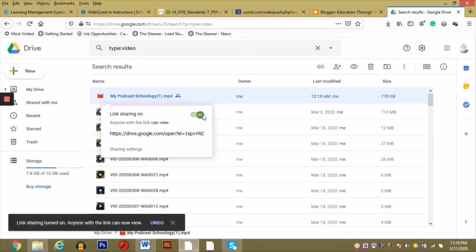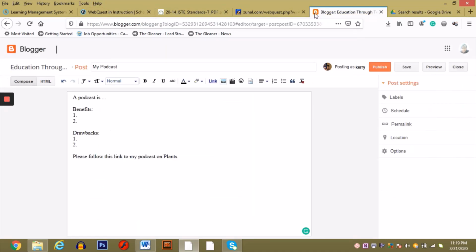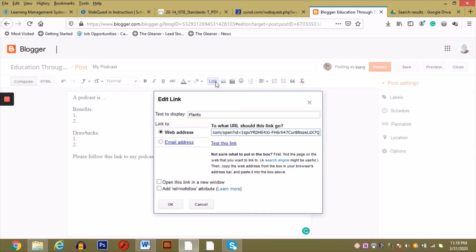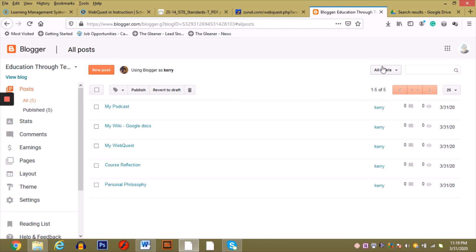Link sharing has to be turned on. So when I click on it and it tells me that link sharing is off, I have to turn it on. And so I copy the link and I go to my blog, podcast here, click link. Hopefully that works. And I click publish. All right, so now I have my podcast page, my wiki, my web quest, my reflection, my philosophy.